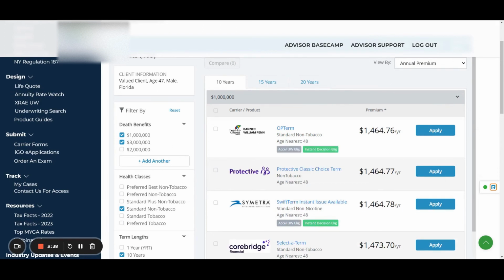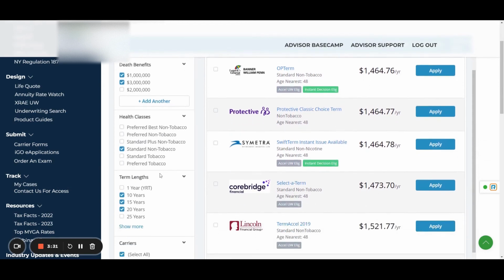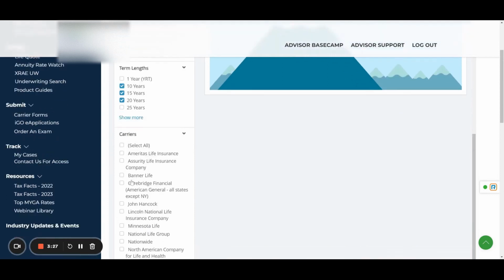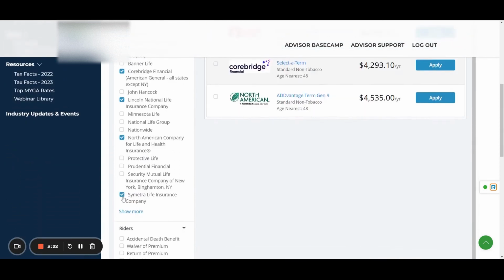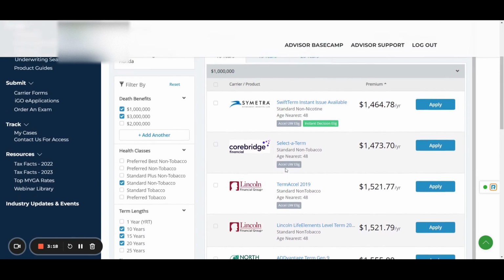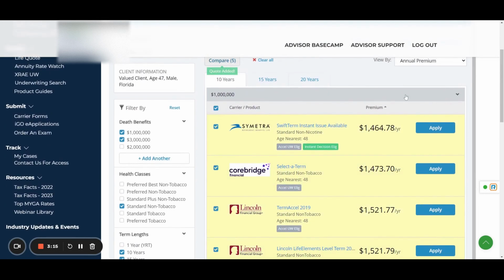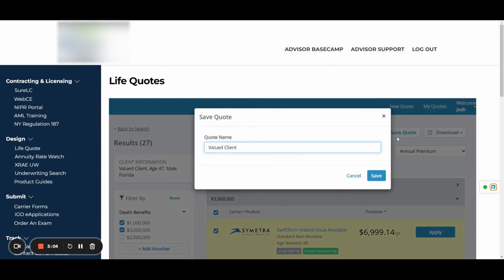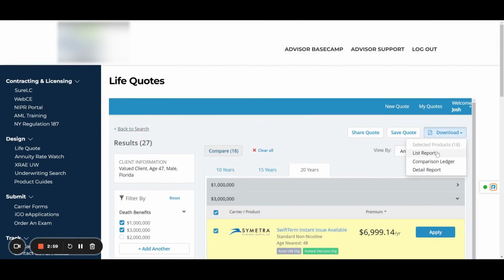So now let's select a few carriers that we want to include in our quote and then download and send to our client. So you can keep all the carriers, or you can deselect and add, say, the core that you like to quote. Once you've got your carriers added, you can select the ones that you want to share with your client. And once you've selected them, you can go ahead and save the quote and then download a copy to send to your client.